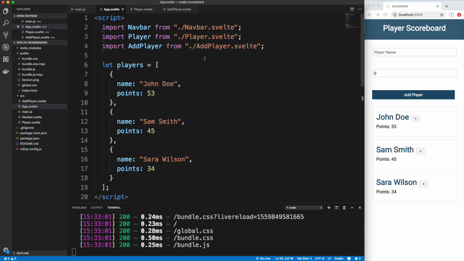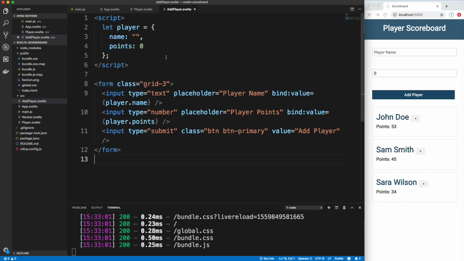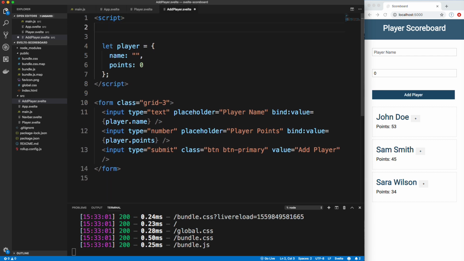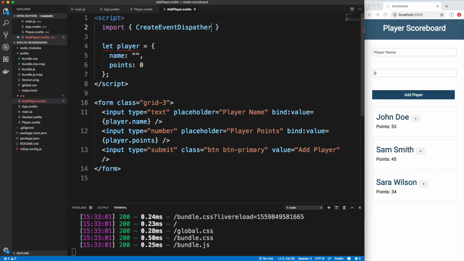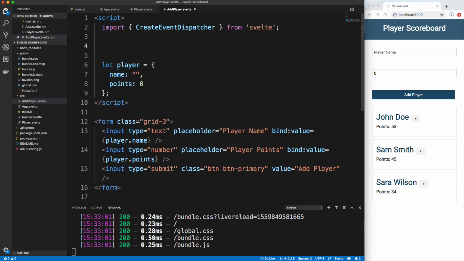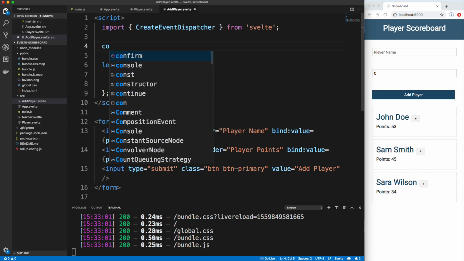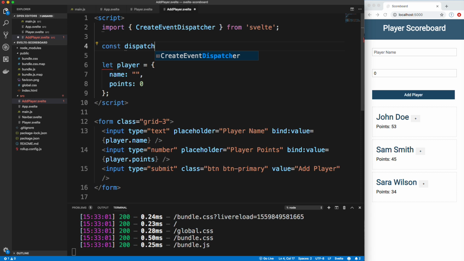Now in order for this to work, we need to basically emit or dispatch up a value or an event so that we can add to this list of players that's in the app.svelte. So inside AddPlayer, the way that we do this is we use something called createEventDispatcher. So we want to bring that in from Svelte. So we're going to say import createEventDispatcher from Svelte. And then what we have to do is initialize a variable called dispatch and set that to createEventDispatcher.